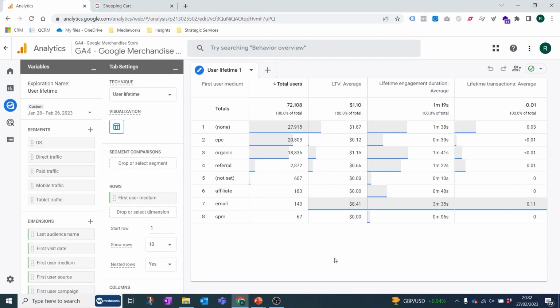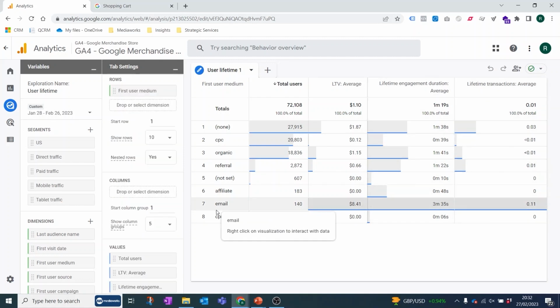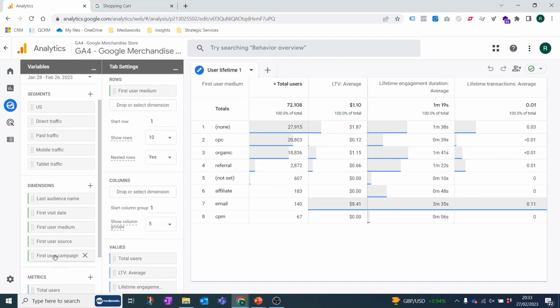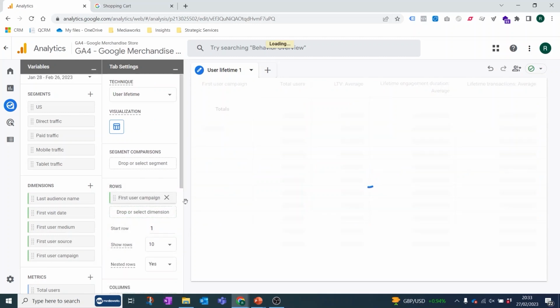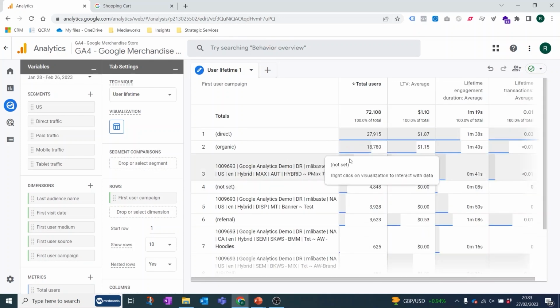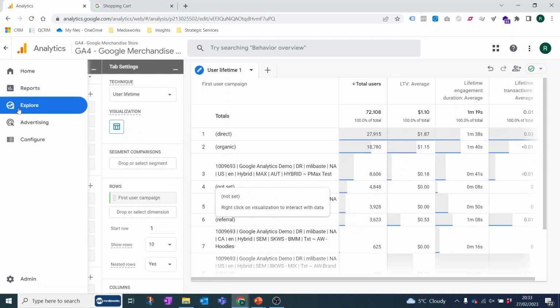And then you can see here, it's got total users, the lifetime value average, the engagement, and the average number of transactions. But for example, on email, there's a small amount of users, but the average lifetime value is much higher at $8 rather than the site average of $1. The engagement time's much higher, and the average volume of transactions is much higher. So that's how you'd be able to understand where that value comes from. But for example, you could swap medium out to be campaign, and then you would do the same sort of analysis but with the paid campaigns that you're running to understand where your high lifetime value customers are coming from, for example.